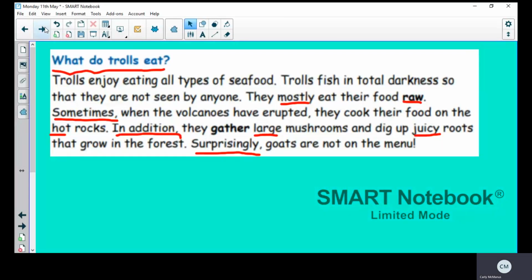So this is a paragraph out of the information text for us to refer back to. So this says, what do trolls eat? That's the subheading. Trolls enjoy eating all types of seafood. Trolls fish in total darkness so that they are not seen by anyone. They mostly eat their food raw. Sometimes, when the volcanoes have erupted, they cook their food on the hot rocks. In addition, they gather large mushrooms and dig up juicy roots that grow in the forest. Surprisingly, goats are not on the menu.